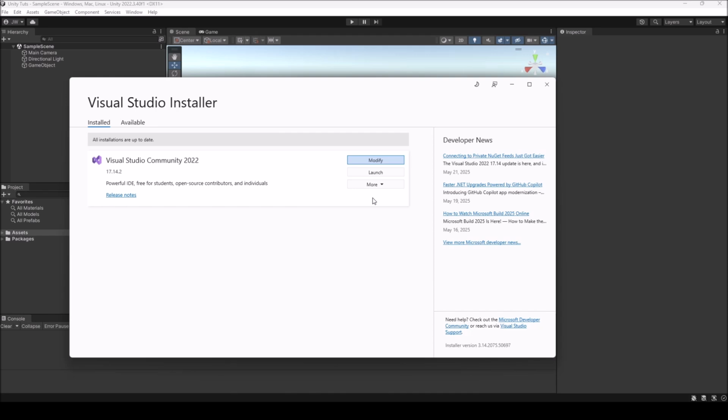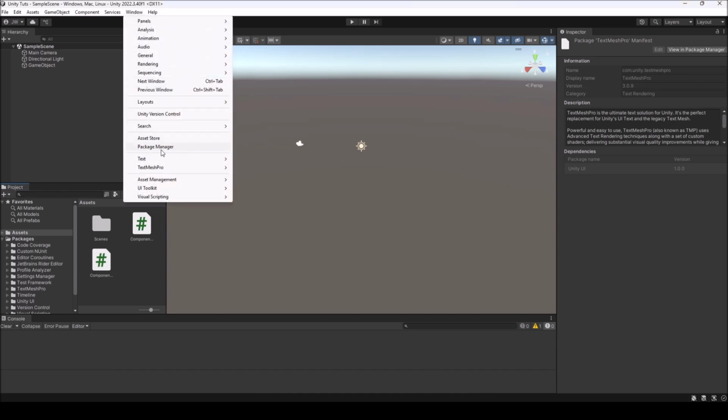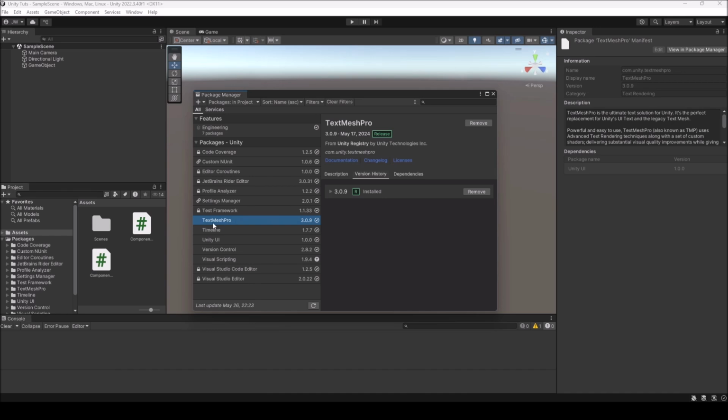That could cause it. All right, this is a new project, but there still will be some stuff that can be updated. So the next solution is to go to Windows and go to the Package Manager. So for me, TextMesh Pro, Timeline, those weren't updated. I updated those. Here's another one that can be updated. So just make sure that everything's updated.